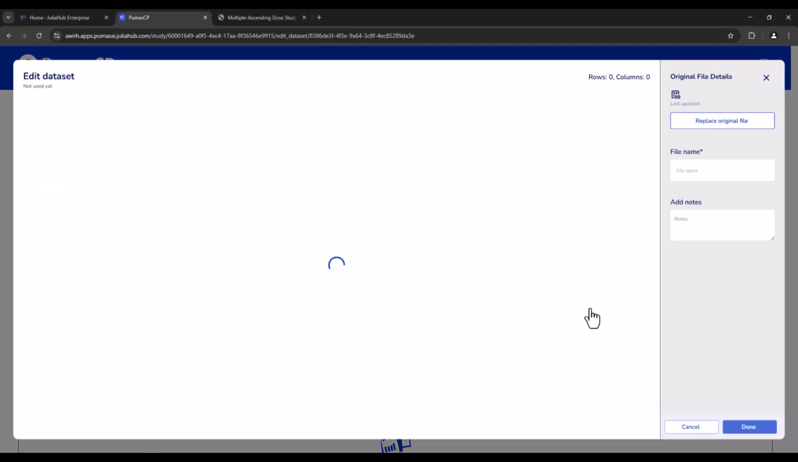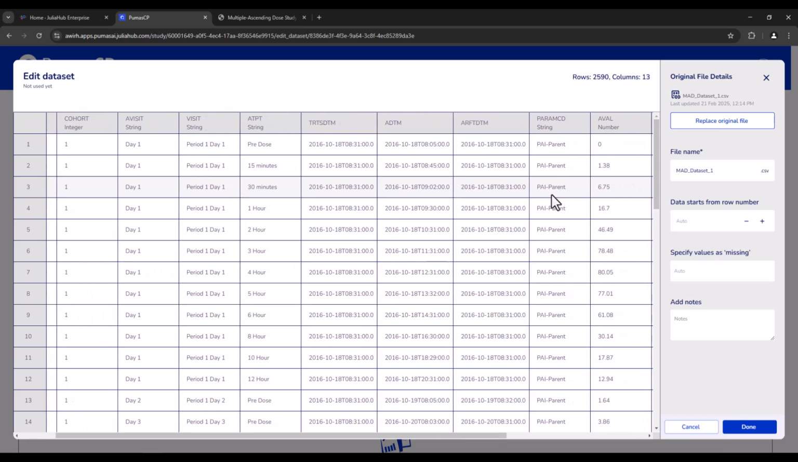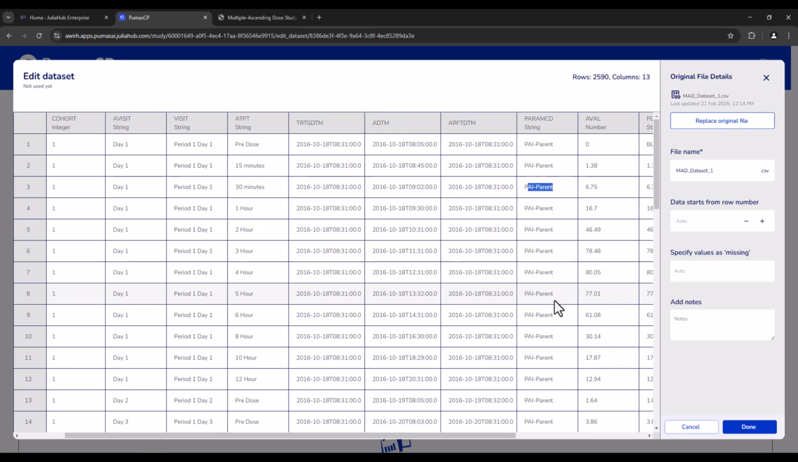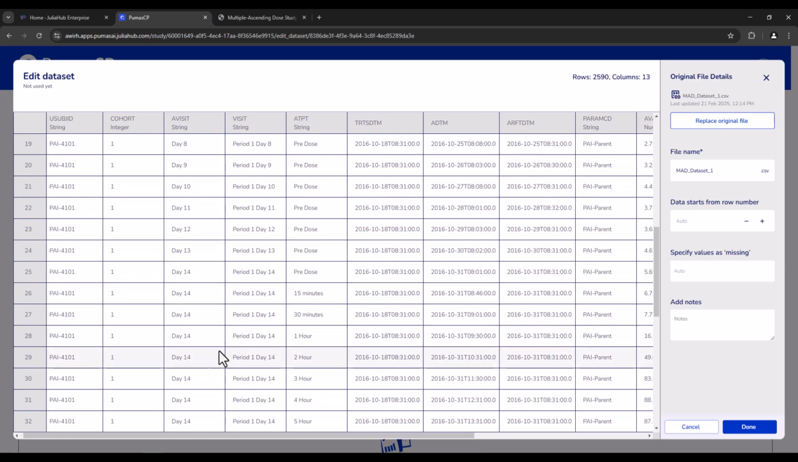Let me show you the dataset first quickly. So here we have a molecule PI 4101, and plasma concentrations have been collected for both the parent and the metabolite on day 1 and day 14. We have other samples as well, but we will not be using those because we just needed samples for NCA currently in this exercise.